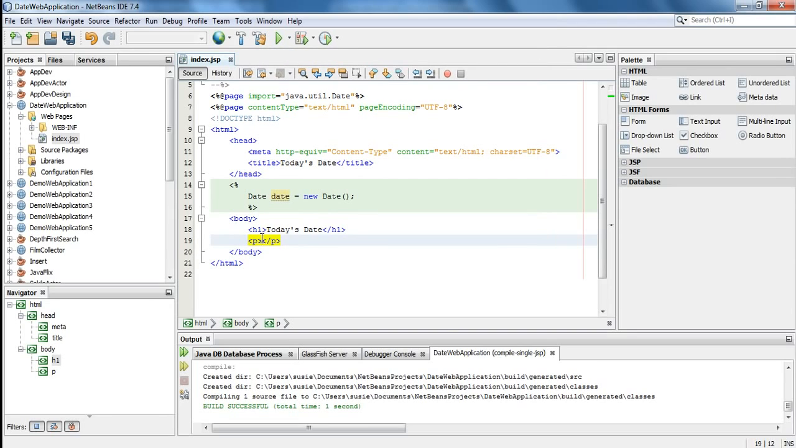And inside of the paragraph, I'm going to contain a mixture of just plain old text. Today's date is, but then I'm going to include some more Java code. So it has to go within a JSP element. So there's my start tag and my end tag for my JSP element.